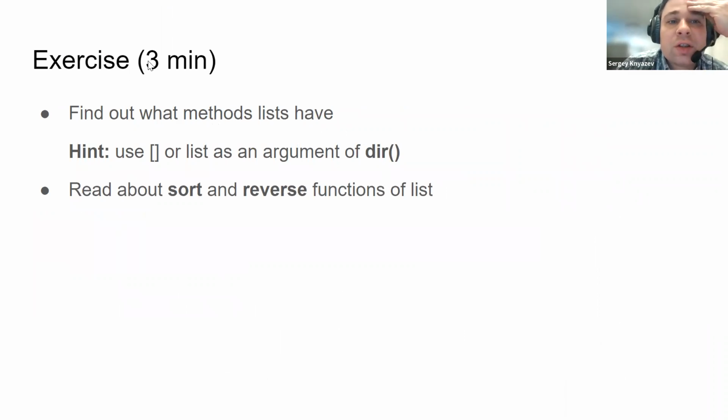So here's an exercise for you. Try to find what methods list has and read about the sort and reverse functions. So you need to use the dir and help functions.